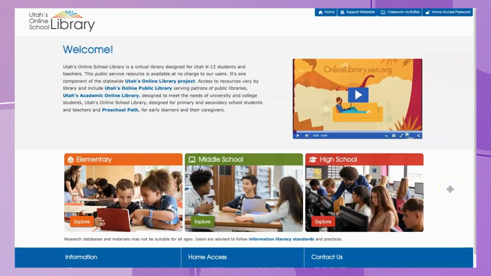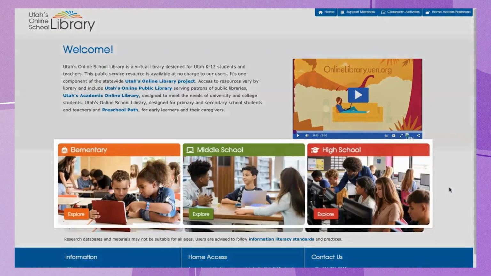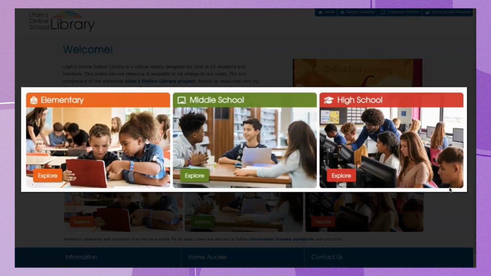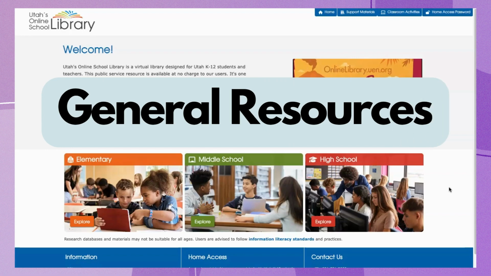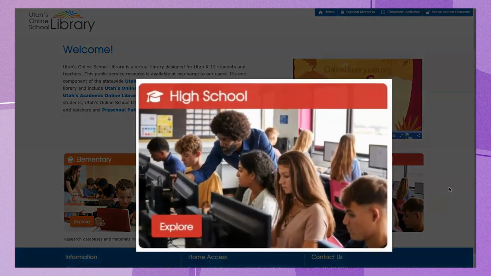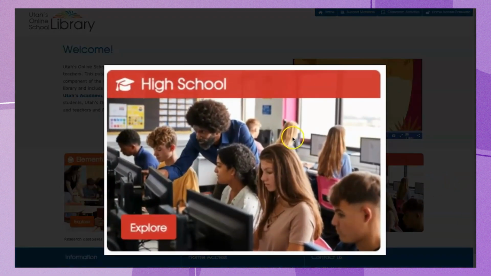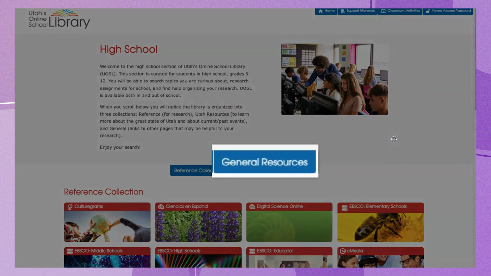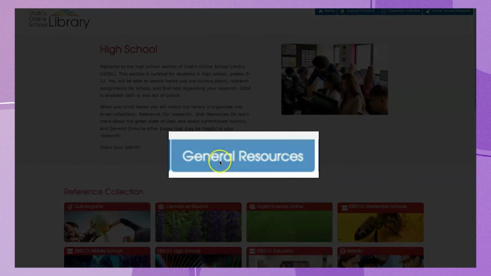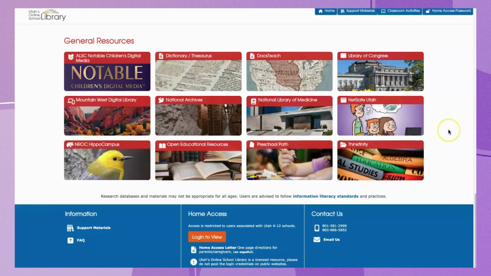Here on the home page of Utah's online school library, we can see the elementary, middle, and high school databases. Within each of these databases, there's a general resource section, but we're going to check out the general resources in the high school database. Now that we're in the high school database, we're going to check out general resources at the top. We're going to click on this button and it's going to take us all the way to the bottom.